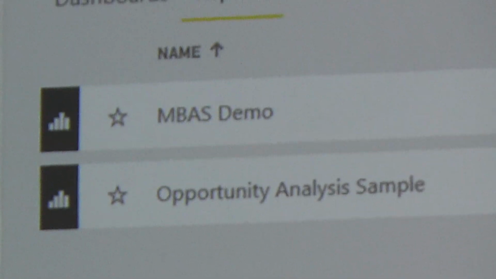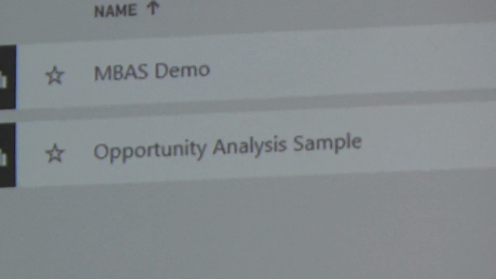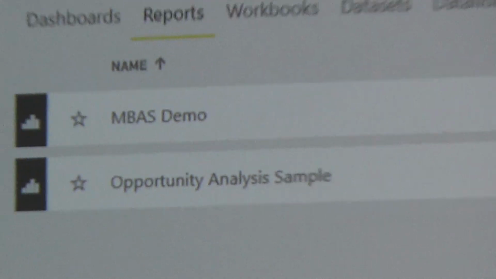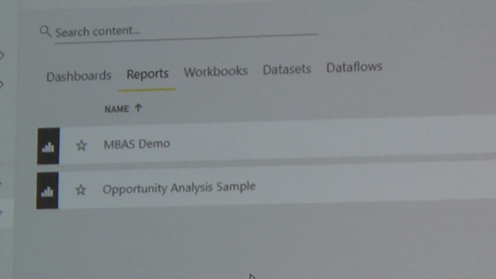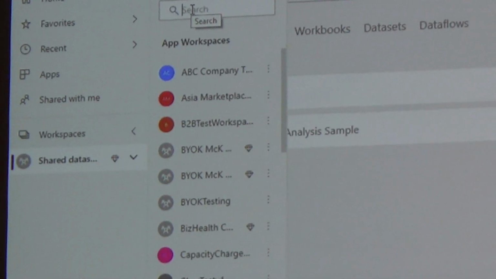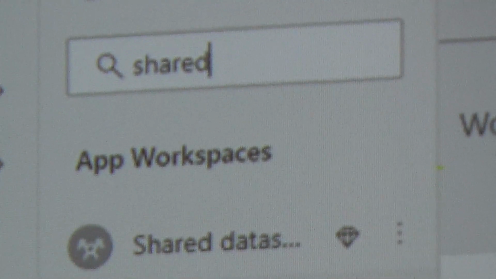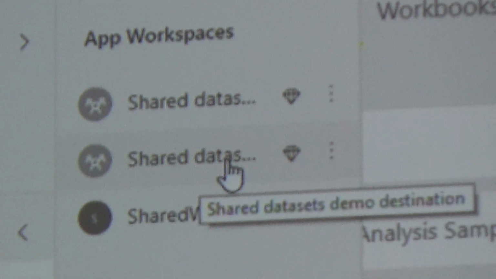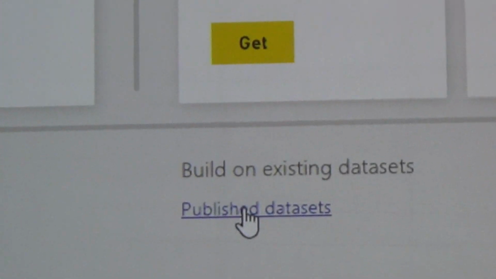What's interesting about shared data sets is they're no longer locked in an individual workspace as they have been. I can use this data set in any workspace that I have access to where I can create content. So let's go to a different workspace. It has a very similar name, but it's called Destination. And we'll talk about it in a second. Let's say I wanted to go and find my data sets. There's a little option down here for Publish Data Set, which I'll just go ahead and click on.